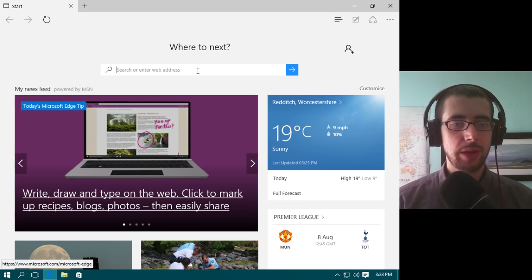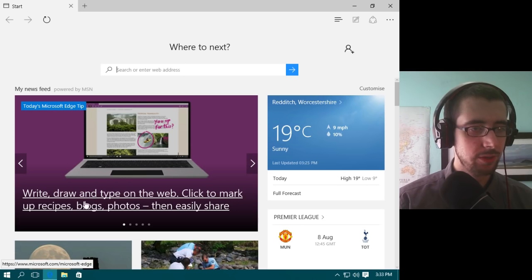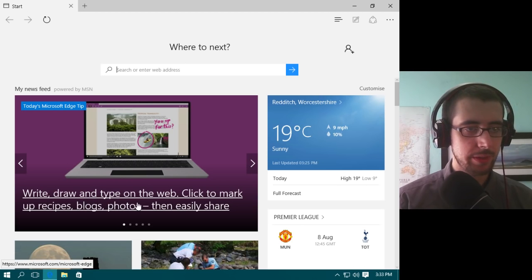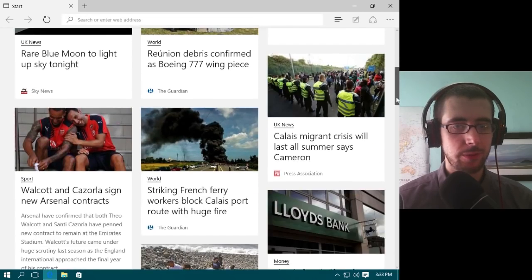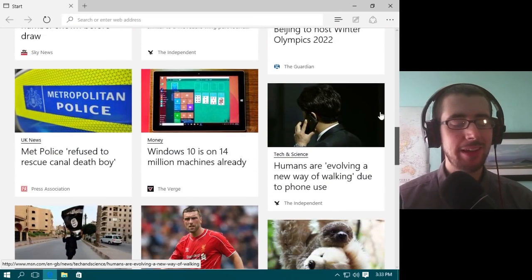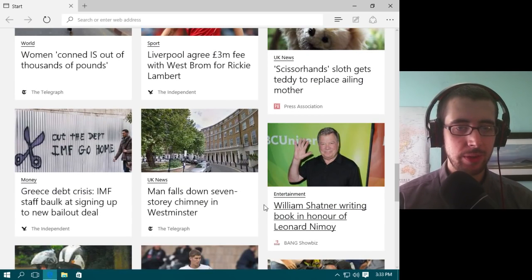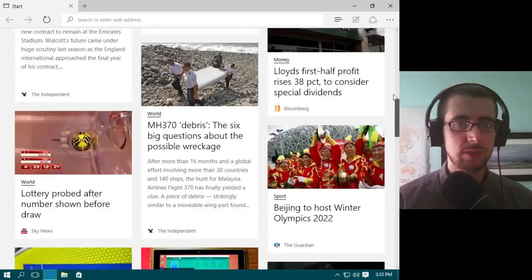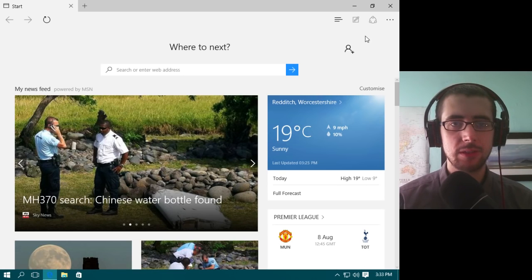So we can search the web, or we've got today's Microsoft Edge tip: draw, type on the web, markup recipes. Redditch, Worcestershire. That is not where I live, but it never gets where I live because I doubt it gets registered out anywhere. William Shatner writing book in honor of Leonard Nimoy. So these are the news stories. I don't even know why I'm looking at this front page. Oh right, it's the MSN news feed.